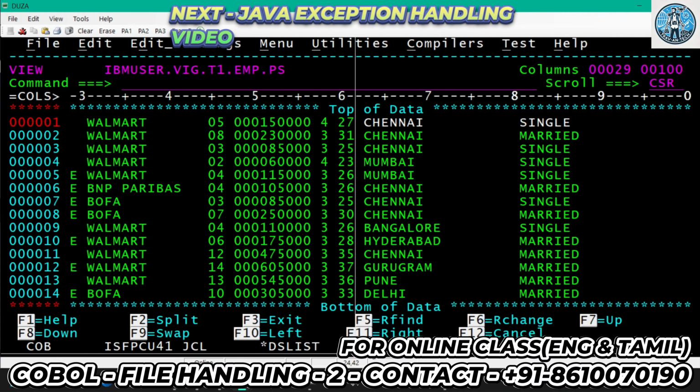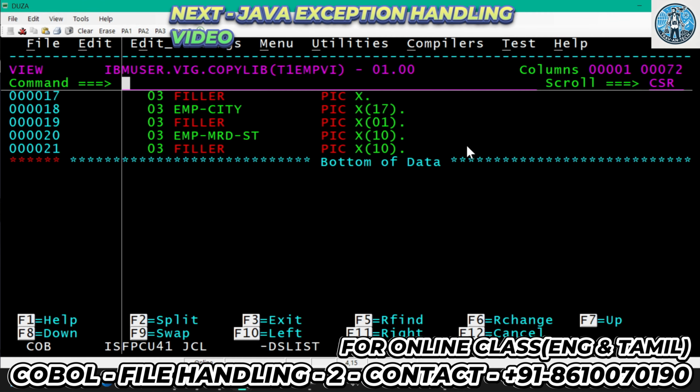And then after that we are adding a 10 byte filler, so you can extend the copybook in future. If you want to add one more field, you can add, but again you need to change the record layout of the file also. You might need to increase the record length as well. So that is for future purposes.